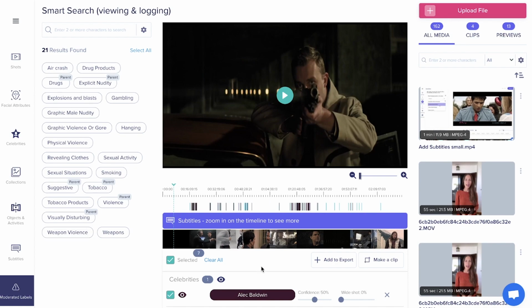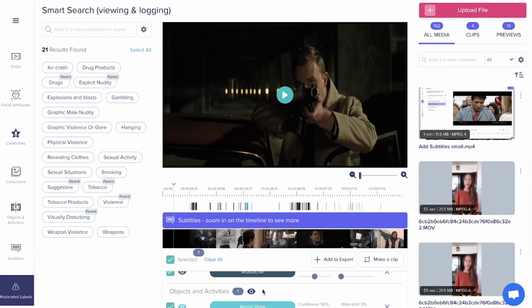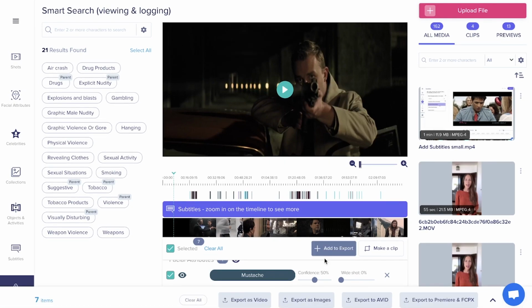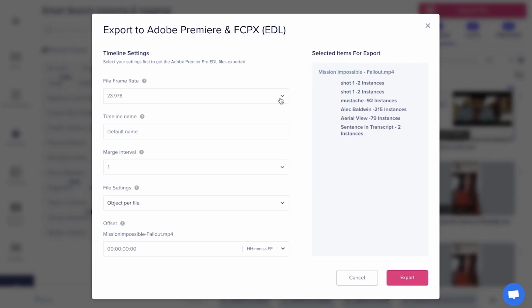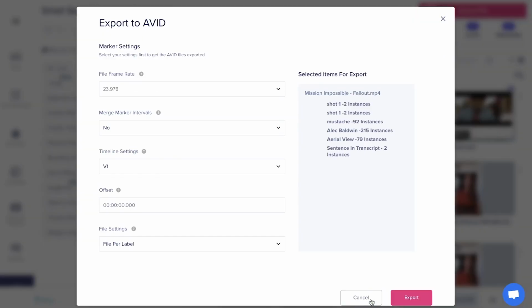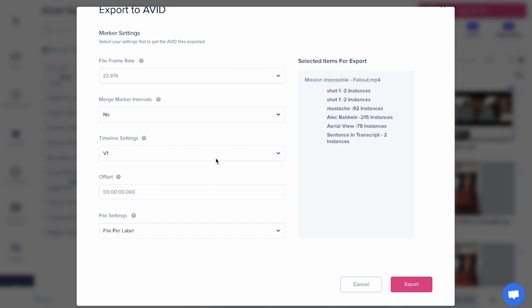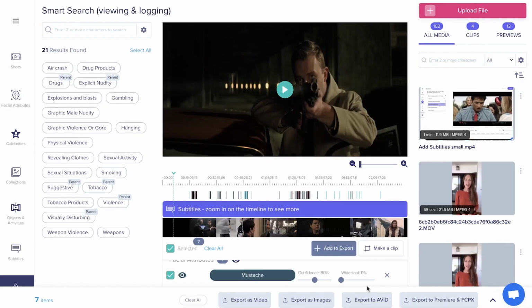So now that I've gathered all of my different moments down here, we call this our little shopping bin, I can then add them to my export and export to, for example, Premiere Pro as an EDL file. We have different settings here. The file comes into your Premiere Pro with the little handles on each side so that you can expand the clips if you need to. We also export to Avid, Final Cut Pro, lots of other video editing programs.